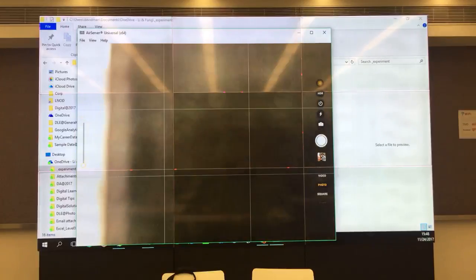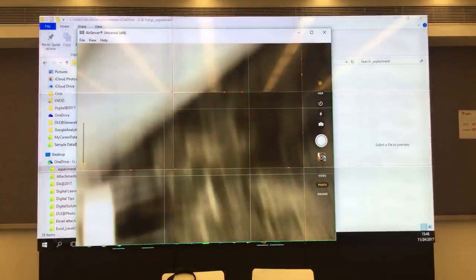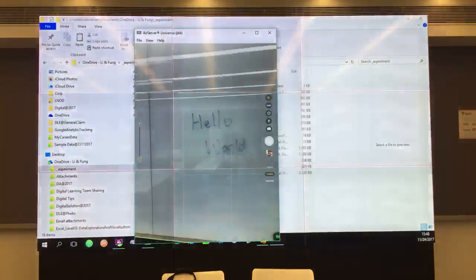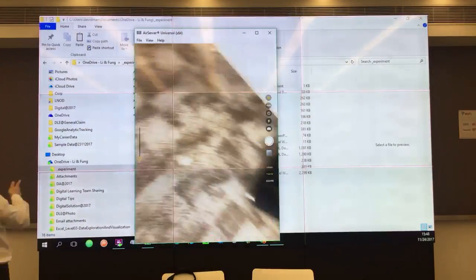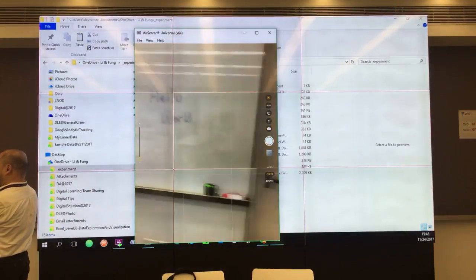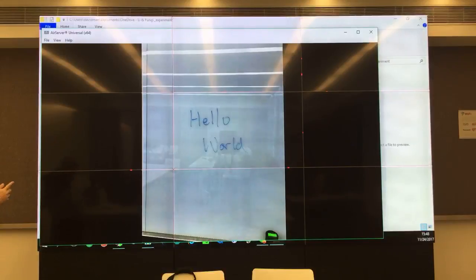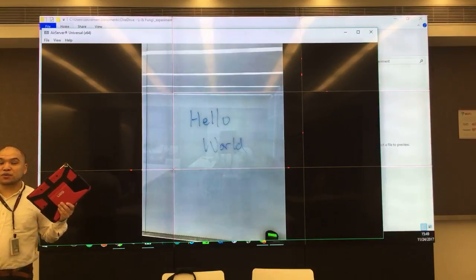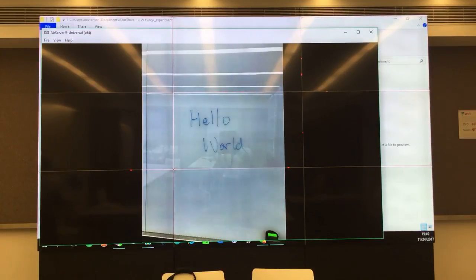I write something like this on the whiteboard. If I just simply take a photograph, it will become like this. The writing is not so clear, right? Especially if you have a lot of writing and the characters are very small in size, it is even more difficult for us to see. So what should I do?